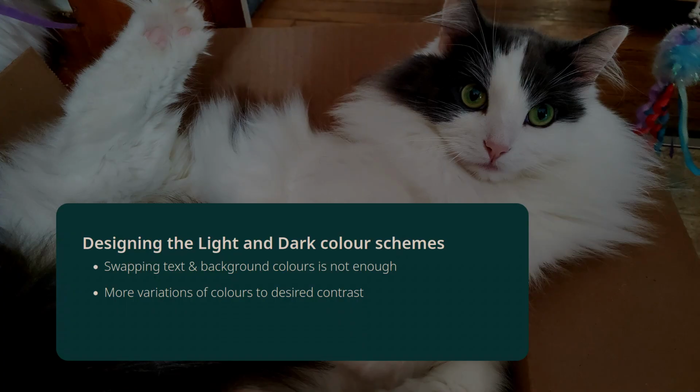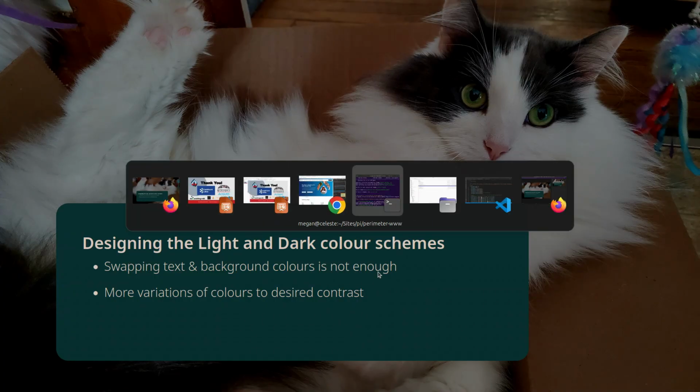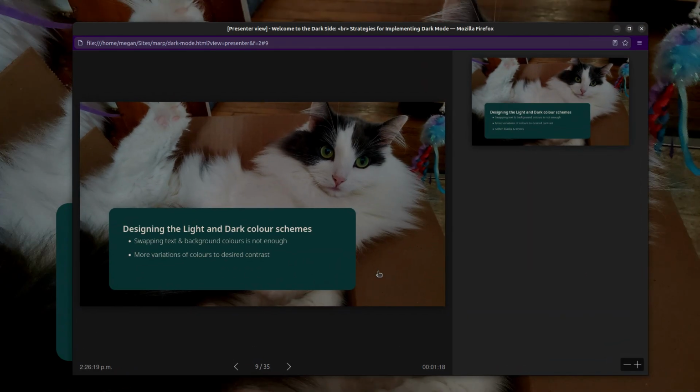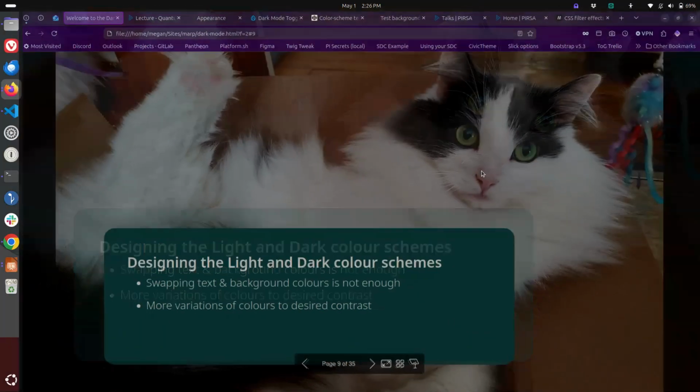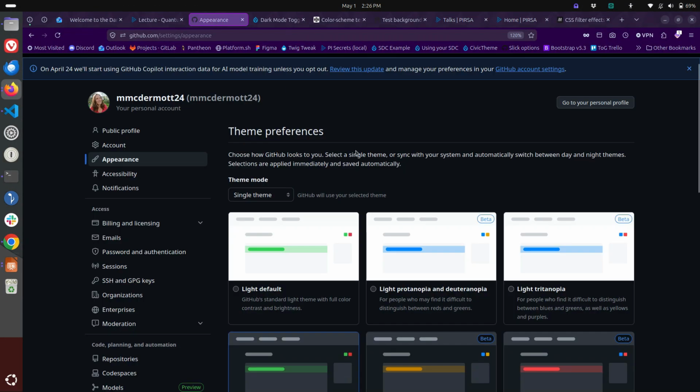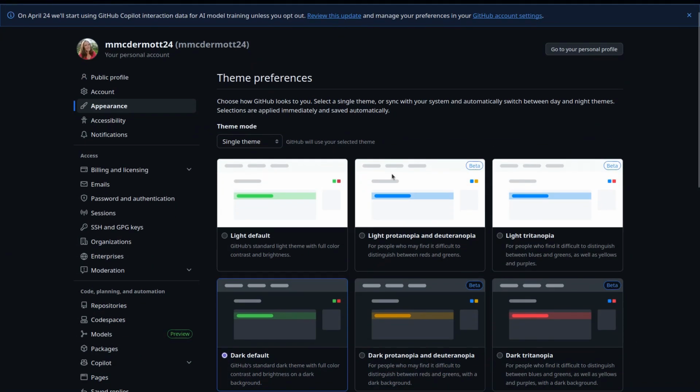So if we go to something like, we're going to look at GitHub's dark mode. And you might be able to see, I hope you can see if you're looking at the screen here, that this is not quite black. It's actually a very, very dark gray. And the text color is actually a very, very light gray.